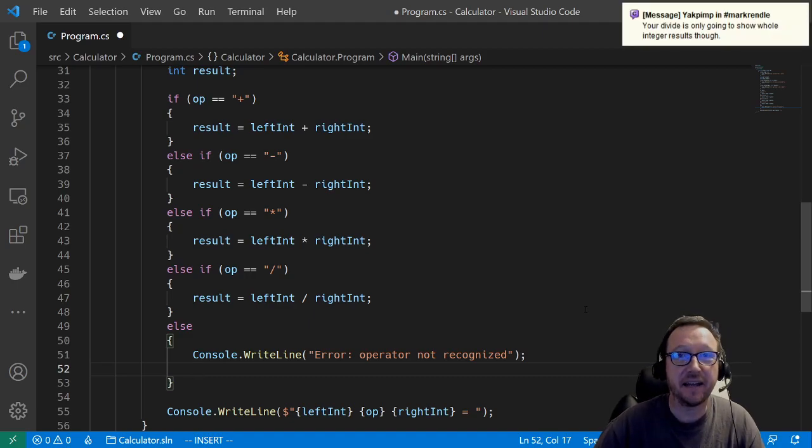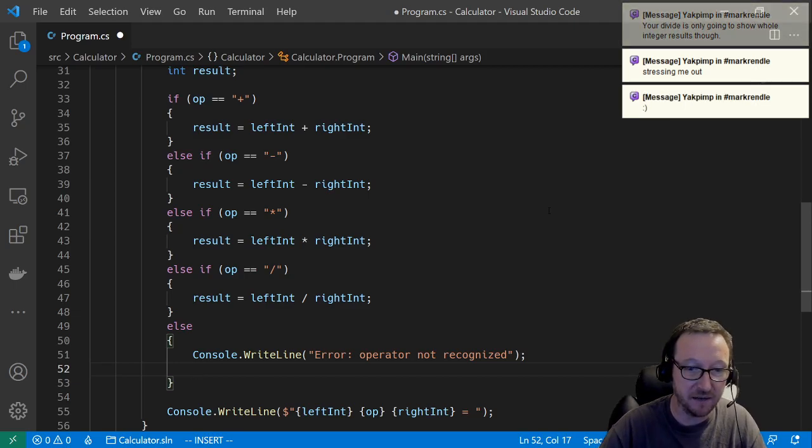We're getting to that, Yak Pimp. Thank you. But yes, we will show whole integer results. We will deal with that in a moment.